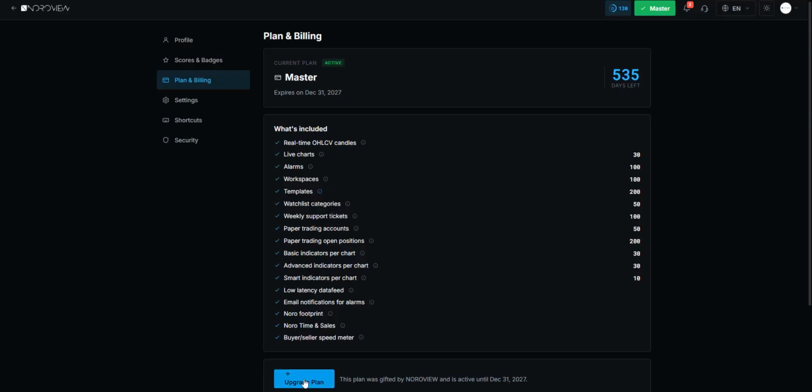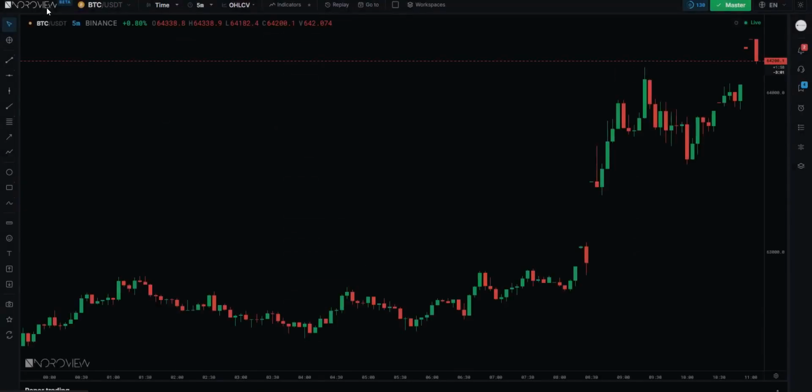Upgrades are handled securely through Stripe, and from here, you can manage or change your subscription and see your payment history. I won't quote specific prices or limits because those can change. Always check this page. That's your account dialed in, profile, language, notifications, shortcuts, security, and your plan. Set it up once and forget it.